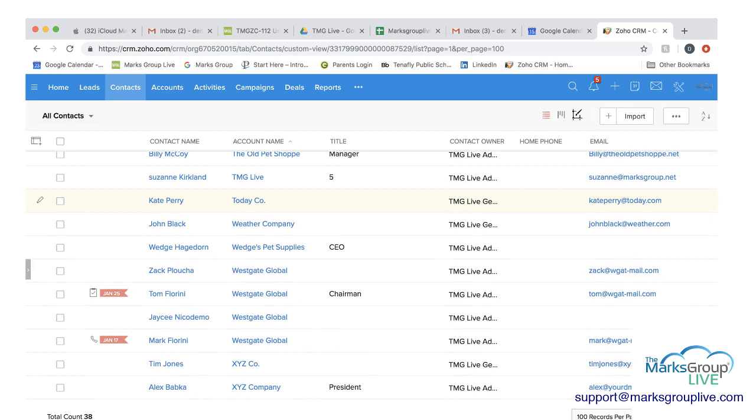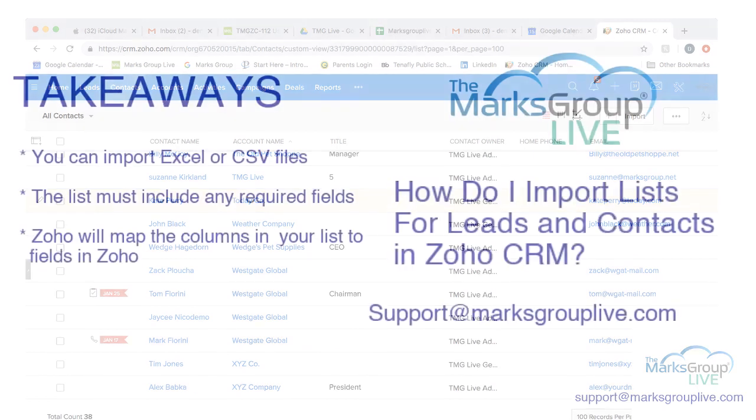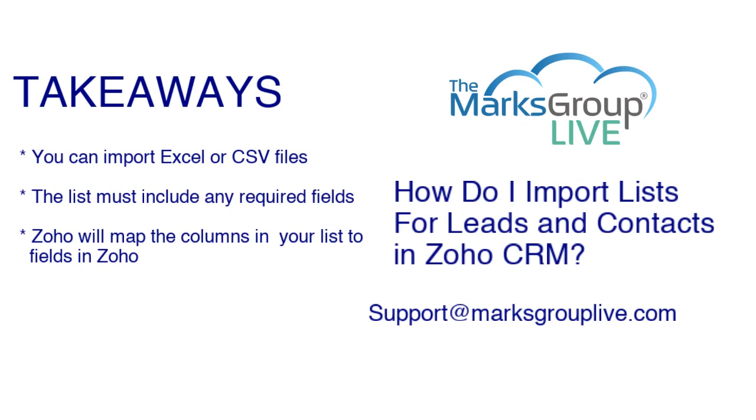So if we go back to what we were going to talk about, as you can see, you can easily import in Zoho using Excel or CSV files. And the list needs to include at least the required fields that are in that module. And Zoho will map the columns in your list to the fields in Zoho.